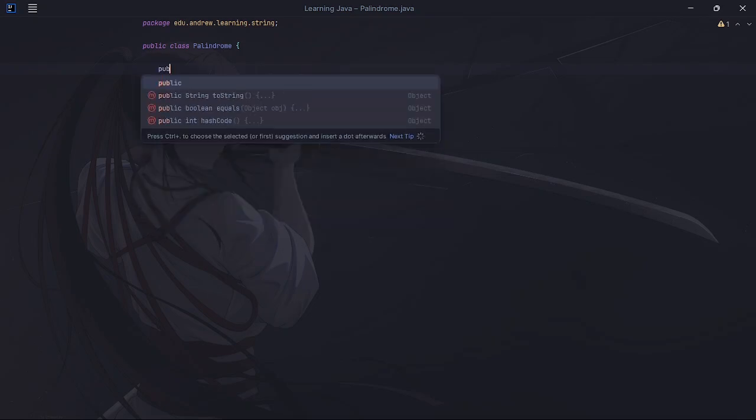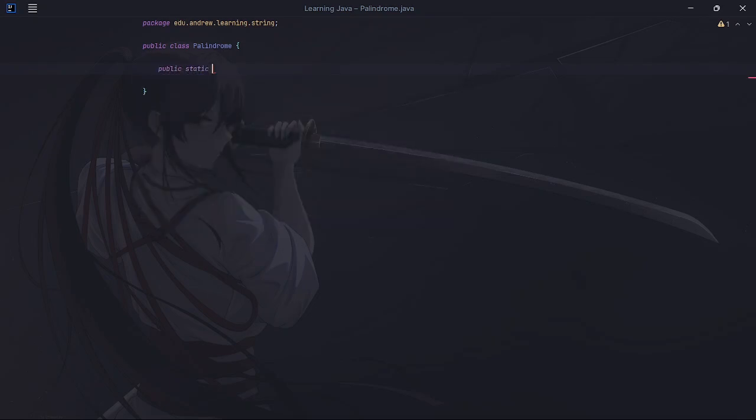First of all, we're going to start with a public static boolean, because we want to see whether or not it's a palindrome. So isPalindrome. This will return true or false, with String text as the parameter.